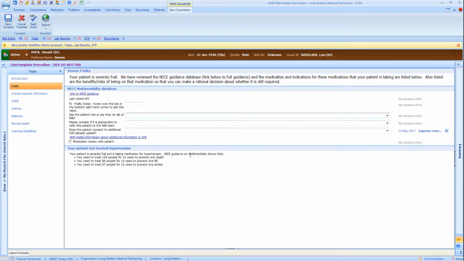We've also built in the whole of the multi-morbidity guidance here as previously, and this all shows up here if appropriate to your patient. So you can see there's quite a few different bits and pieces that have been updated here.